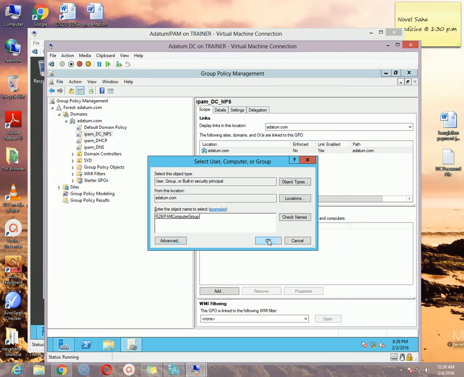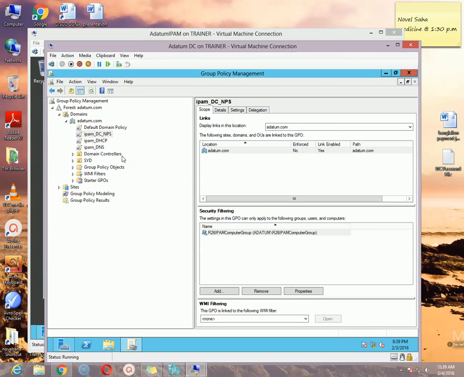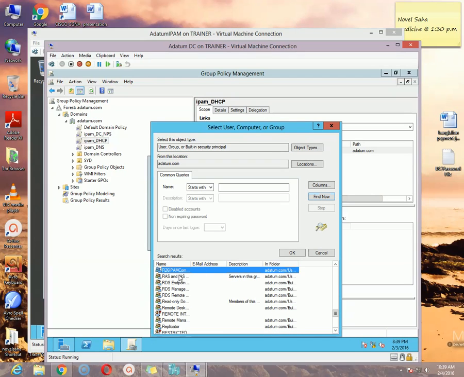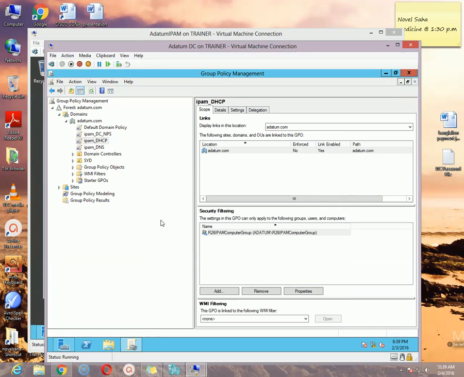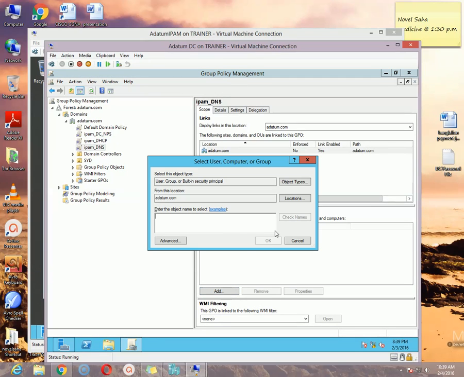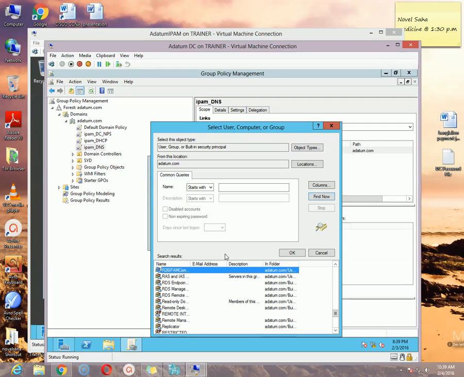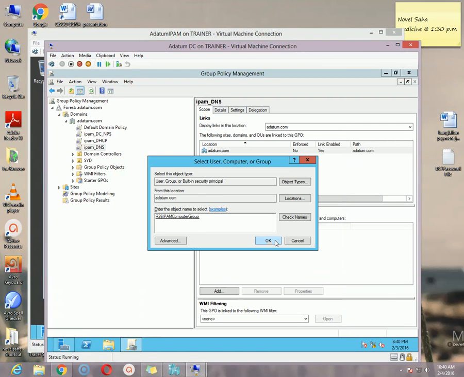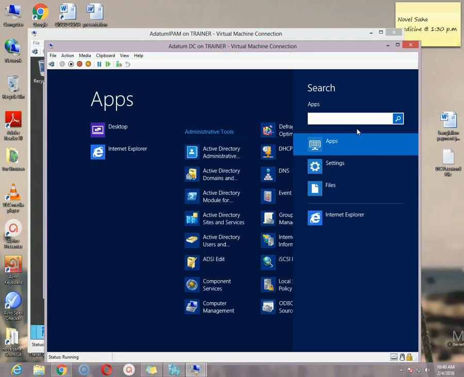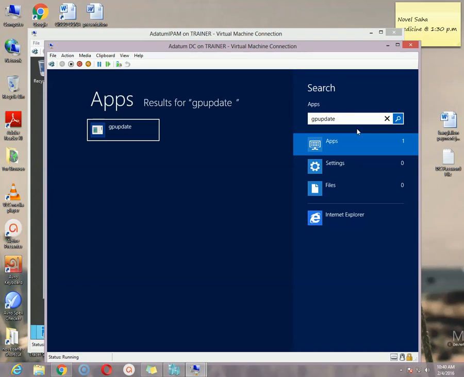Click OK. In the same way, for the DHCP, do the same thing. Click DHCP, click Add, Advanced, Find Now, R26 IPAM computer group, Add, OK. Then for the IPAM DNS, Add, then Advanced, Find Now, group name R26, OK, OK. Then refresh, close, and once again run gpupdate /force.